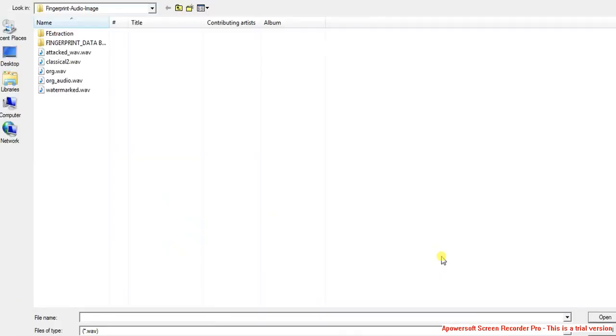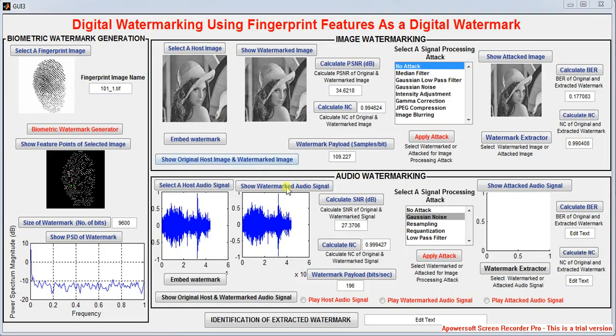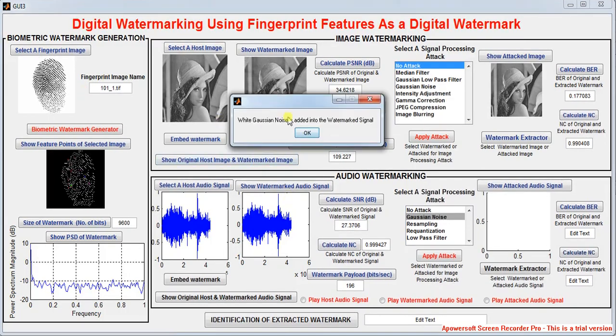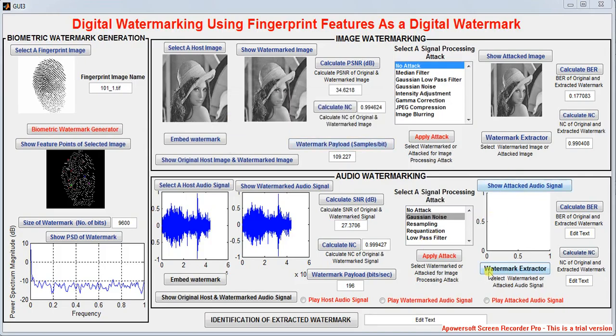Press this option. So I need to select the watermark signal, and the attack is applied. So you can see the white Gaussian noise is added to the watermark signal. Now we can see the attack signal. So this is the attack signal. I think it's pretty similar because only some Gaussian noise is applied, and this option will let you extract the watermark.